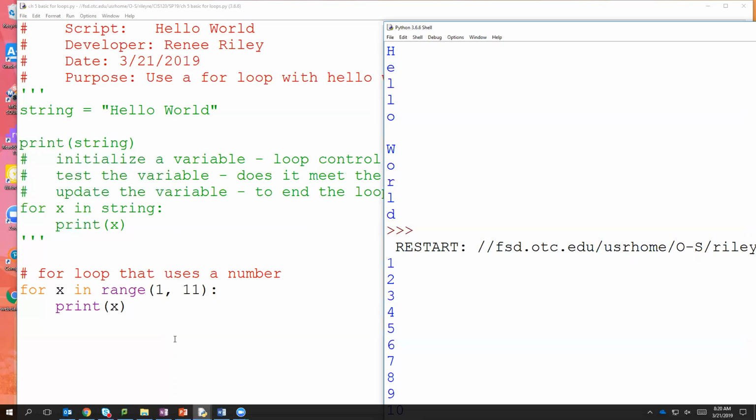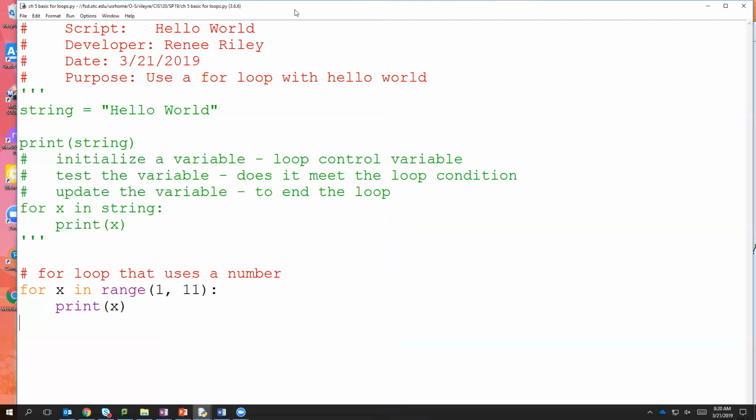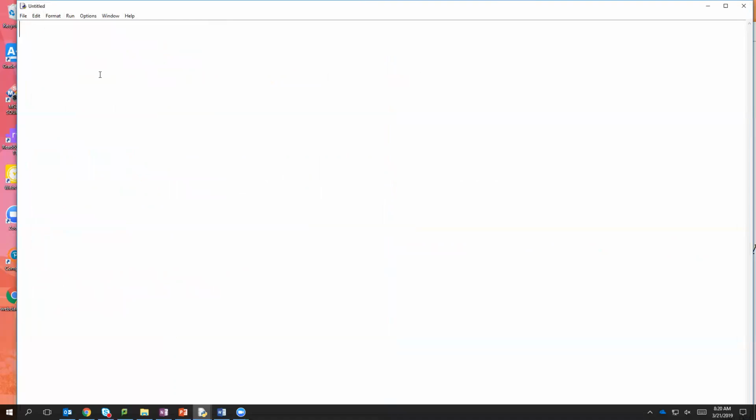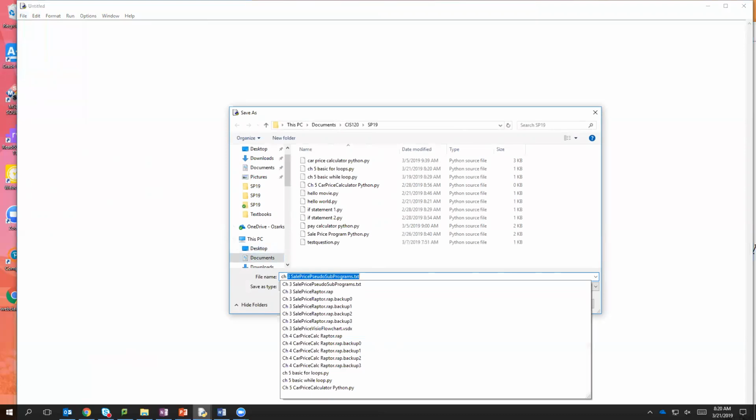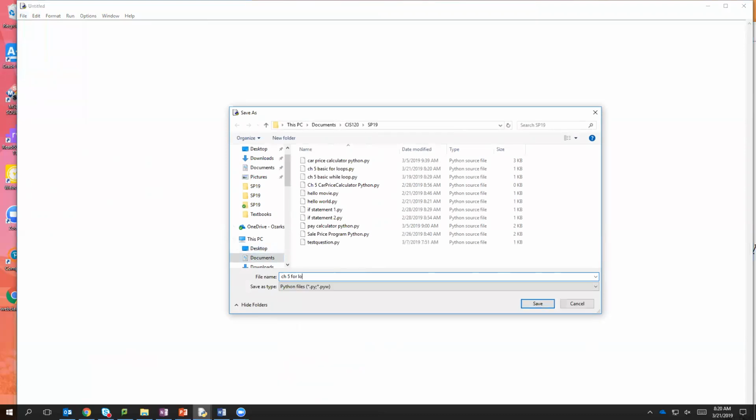So let's try something a little bit different then. I want to create a new file because this one's getting busy, I don't want it to get too busy. So I'm going to save it and just create a new one. Let's save this new one as chapter 5 for loop with user input .py. So we're going to prompt our user for a number and use that in our for loop.